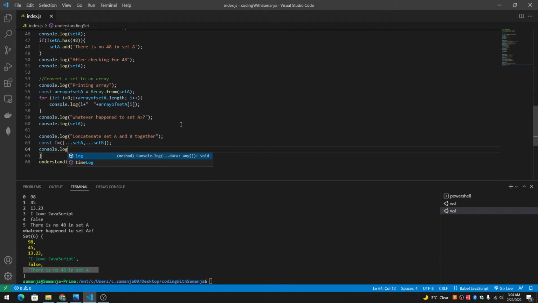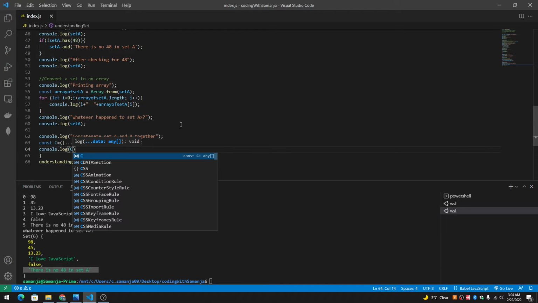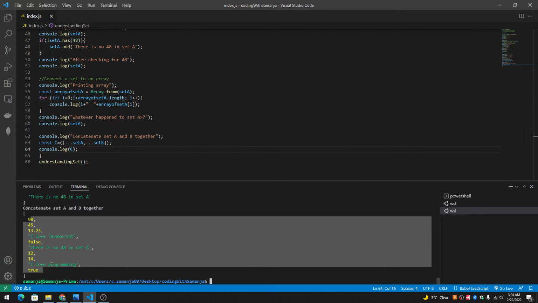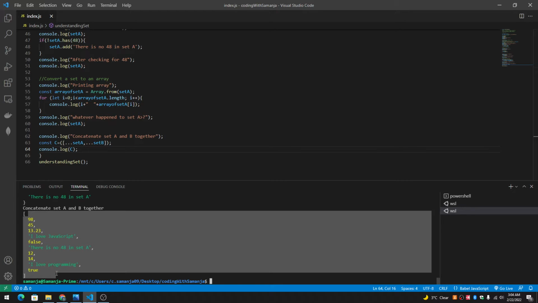I'm going to explain what happened in here. Okay, let's print out C. So A and B have been merged together in this constant called C. Now, what are these dots, the spread dot dots? This is called a spread operator. What's happening in a spread operator is that it means all the values of set A, comma, all the values of set B.